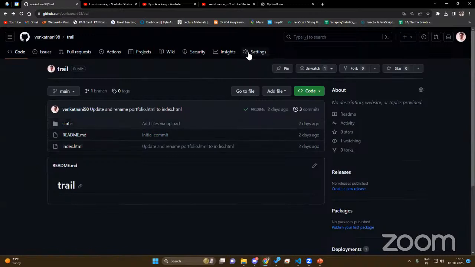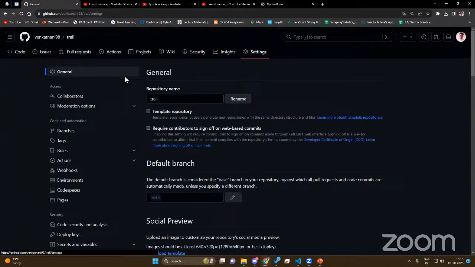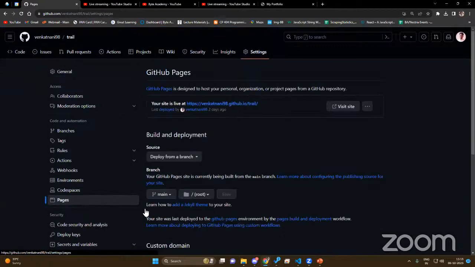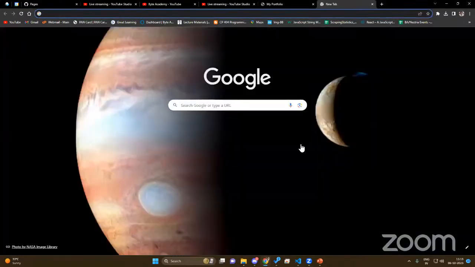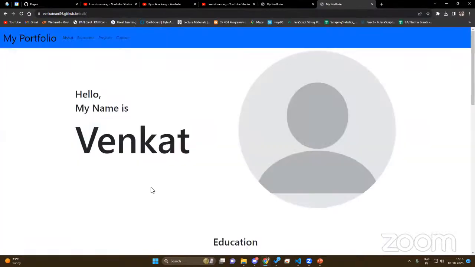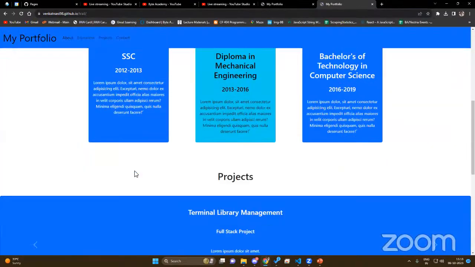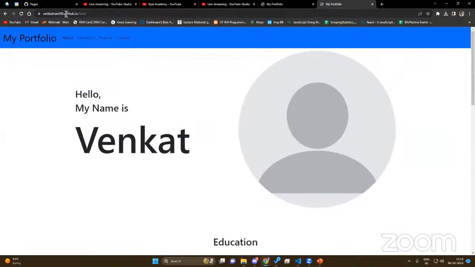So the same thing, going to settings back again, going to pages, the same link, you can copy it, paste it here. You can see it, right? So now the page has been opened in my GitHub account, and then github.io hyphen the project, the repository name which we have given. So now you can see this also updated.